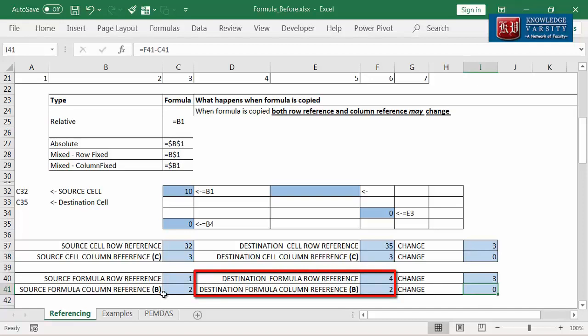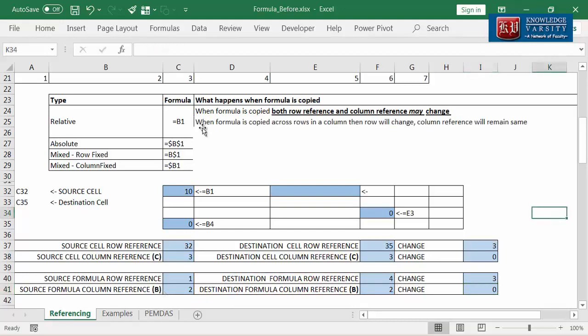When a formula is copied down the same column, the row references change, but the column references do not change. Second, copying a formula across in the same row. I'm going to copy the same formula from C32 to E32.